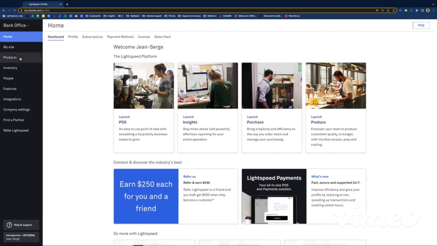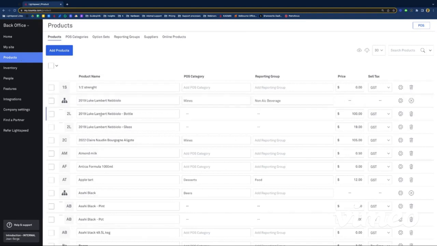So if I go into products here, I've got this wine here, my 2019 Luc Lambert Nebbiolo. I do it by the bottle and I do it by the glass.